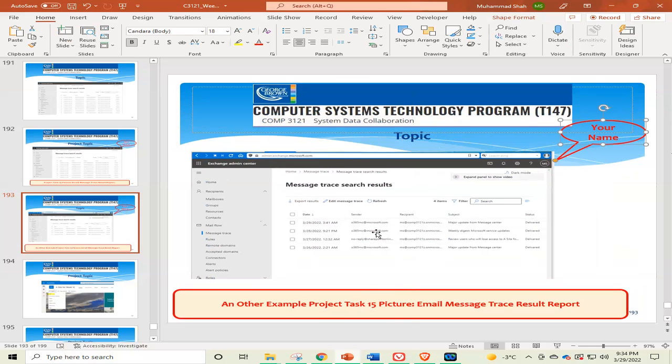We will get enough emails from Microsoft, so don't worry, you can make a nice query to show a few results, and then you can take the picture of the page and then paste it here for your project task number 15. Picture email message trace result report, that trace of the emails that are received according to this query. So we have completed task number 15.